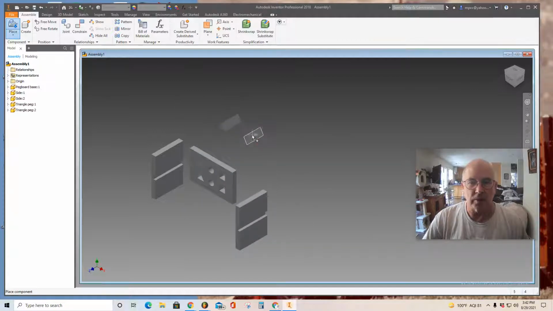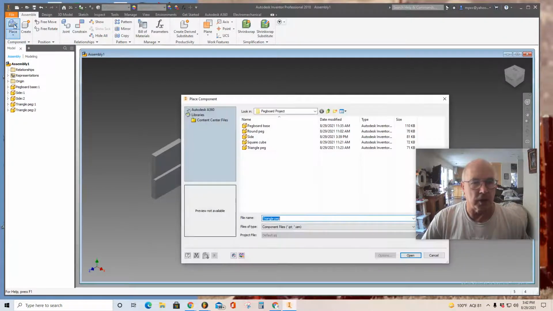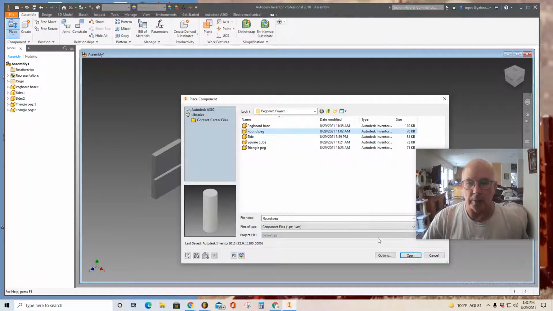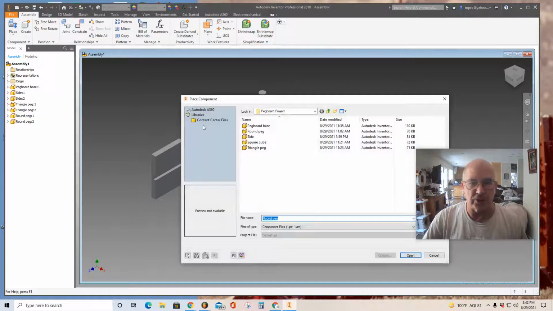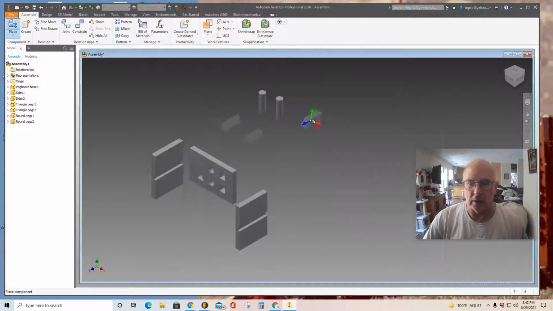You can place it once, place it twice, and I'm also going to place the round peg. Remember, click, and then hit escape. And then finally place the square cube or square peg. Hit that twice and hit escape.